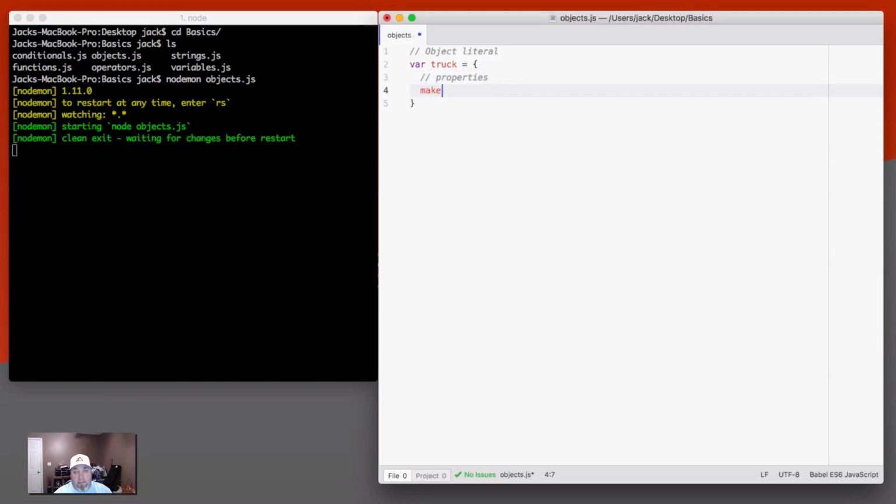So we might have a make property, and it might be Dodge. And then a comma, and then we might have a property called wheels, which might be 4. You'll notice in the properties, I put a comma if there's another line. There are no semicolons in here, but the object does end with a semicolon. So this is an object right here.